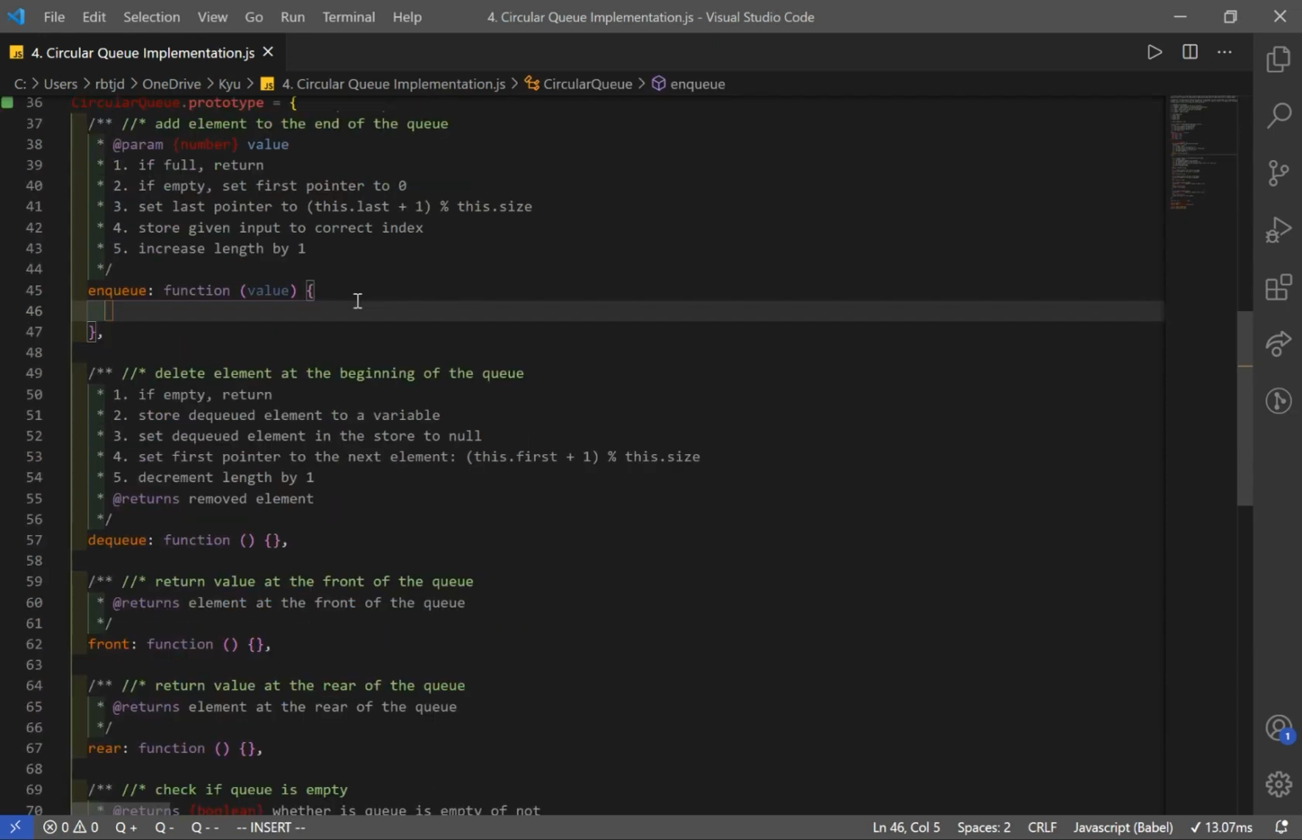Now let's implement our enqueue method. So for enqueue, we add an element to the end of the queue, and it's going to take a parameter value, and that's the value that you want to add. And we check, well, is our queue full? If it is, we just want to return, because if our queue is full, we can't put in more elements. And we check, well, is our queue empty? Well, if it's empty, we want to set the pointer to 0.